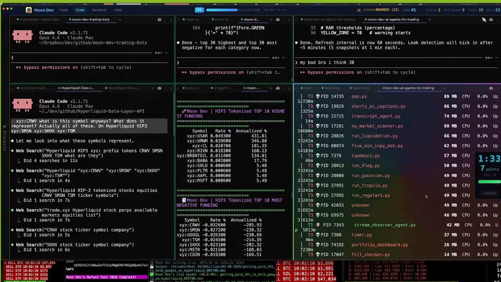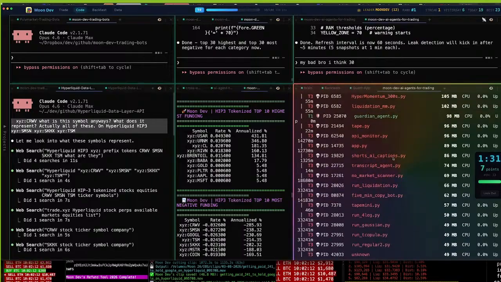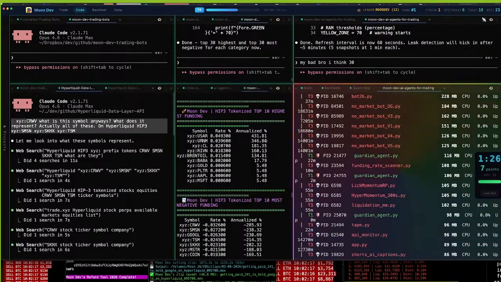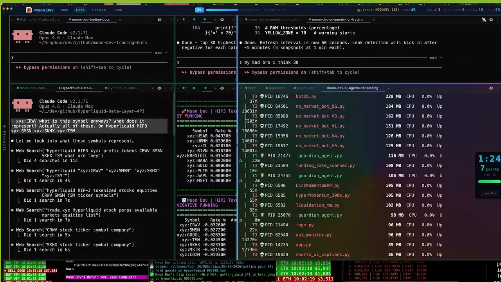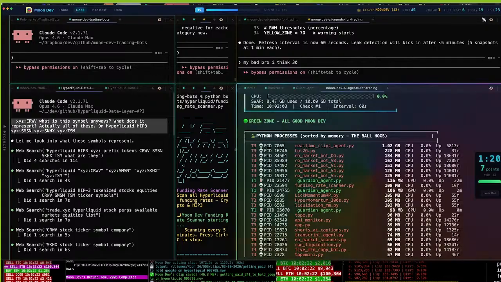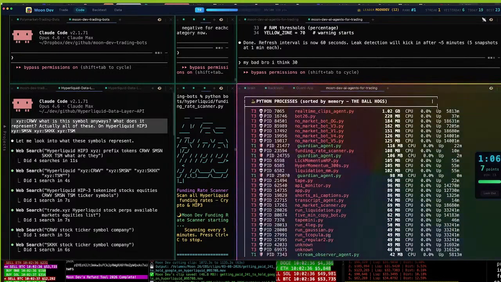Unknown. Transcript agent, API, guardian agent. Why does this all show zeros, is my question. Real-time clips is taking it all. Bot 26, why are you so heavy? No markets, that makes sense. Lake RP momentum. Gaussian, T copula.